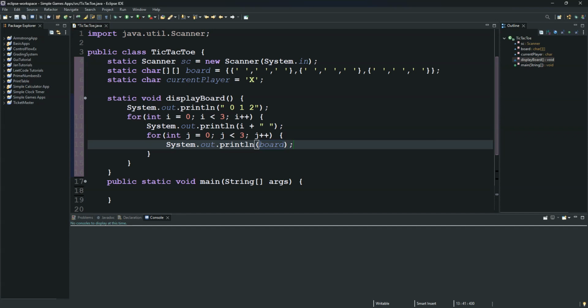That's our array, right? So it will have two. We have to use i and j, so we'll need two of these. Then we need another one. The first one will take i, the second one will take j. And then let's add our delimiter, our vertical line.